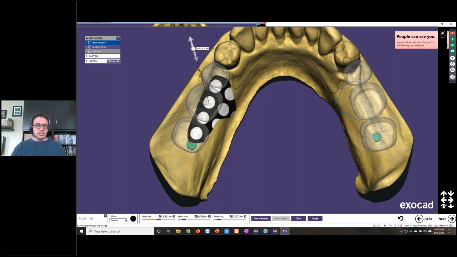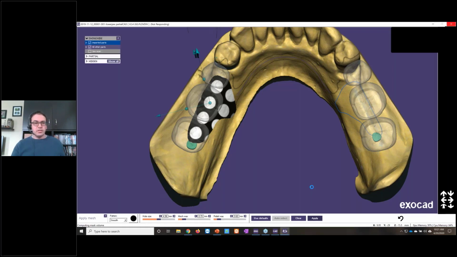So the goal here is I'm trying to get the pattern adjusted in a way that I'm going to have metal surface up here to connect to our minor connector, and metal surface back here where our tissue stop is going to be. All right, that looks pretty good right there. So once that's in position, I'll click apply. Now the software is going to turn that into the wax feature of the retention mesh.